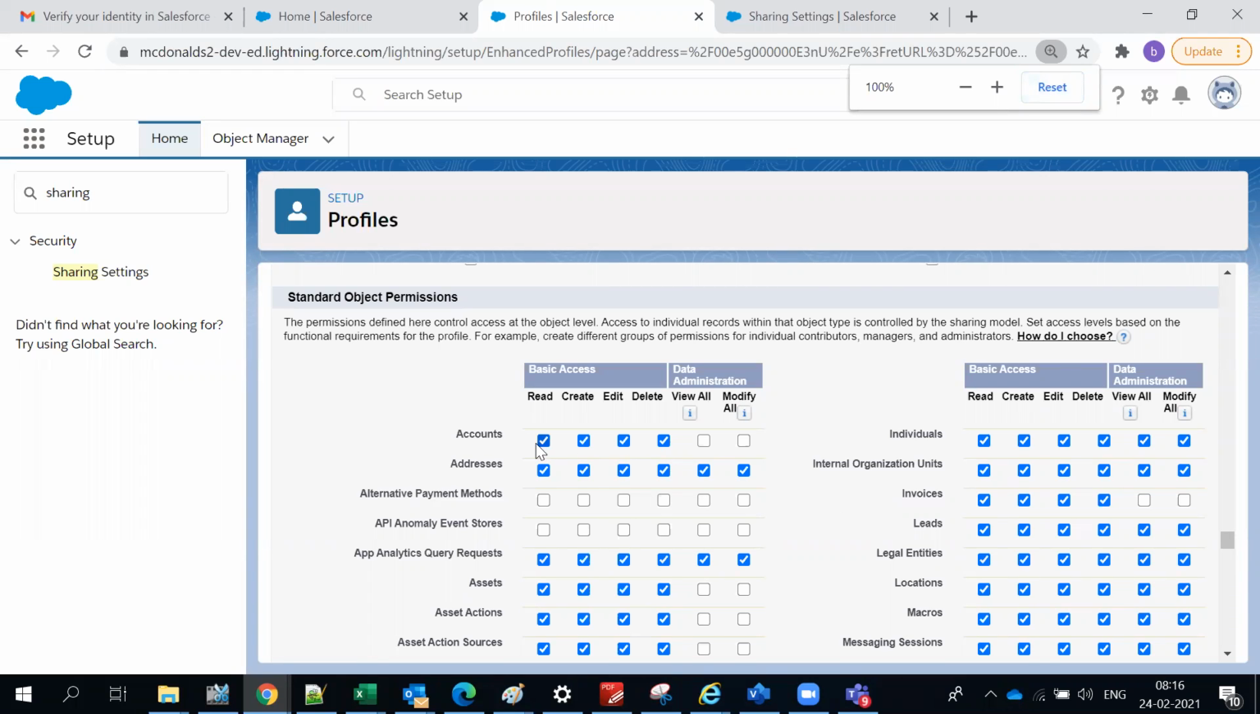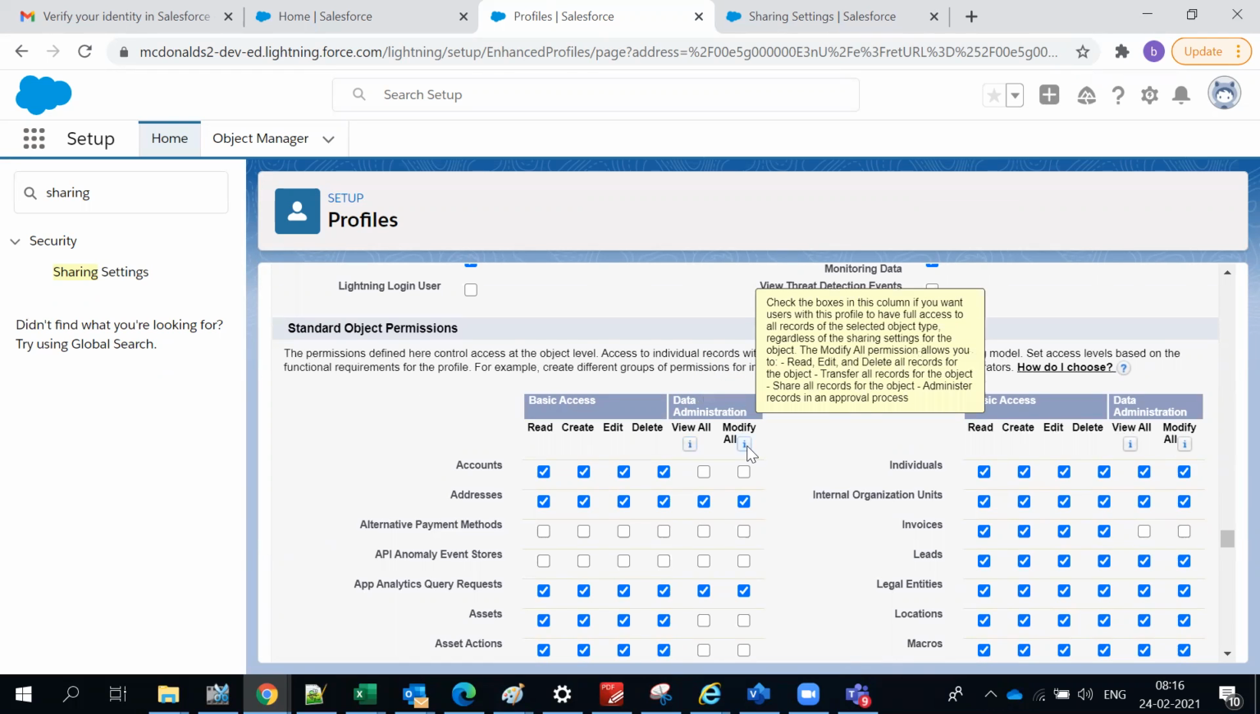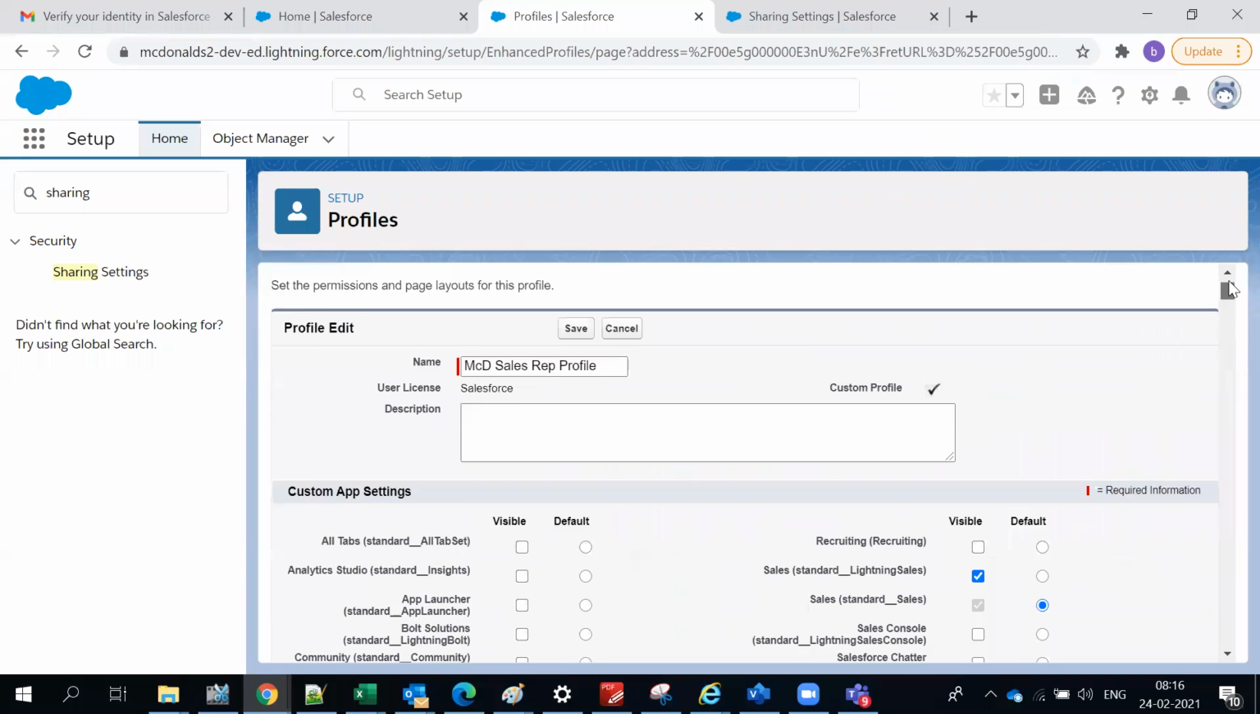Anyway, I just made it read, create, edit, delete. So this read, create, edit, delete is for the records this guy has created. Let's say I'm creating the record, I can read it, view, delete, whatever I can do. It is all my personal record, I can manage it. But I'm not supposed to view all the records, and not supposed to modify all the records. So that is my limit.